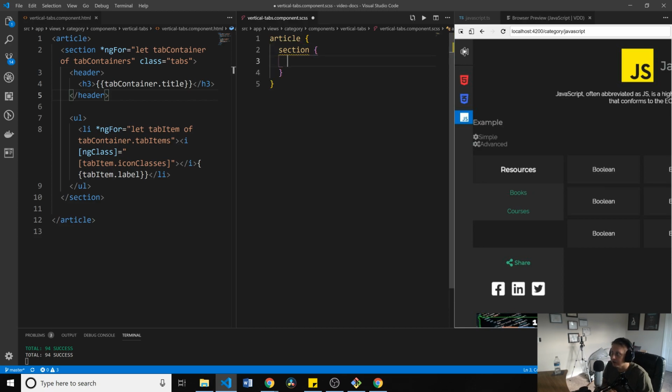In each one of these sections, I give it a class of tab, so we don't need to do that. So we'll say our header here, and then we'll have a UL. We'll style the LI, I imagine. All right, so this is the general structure.